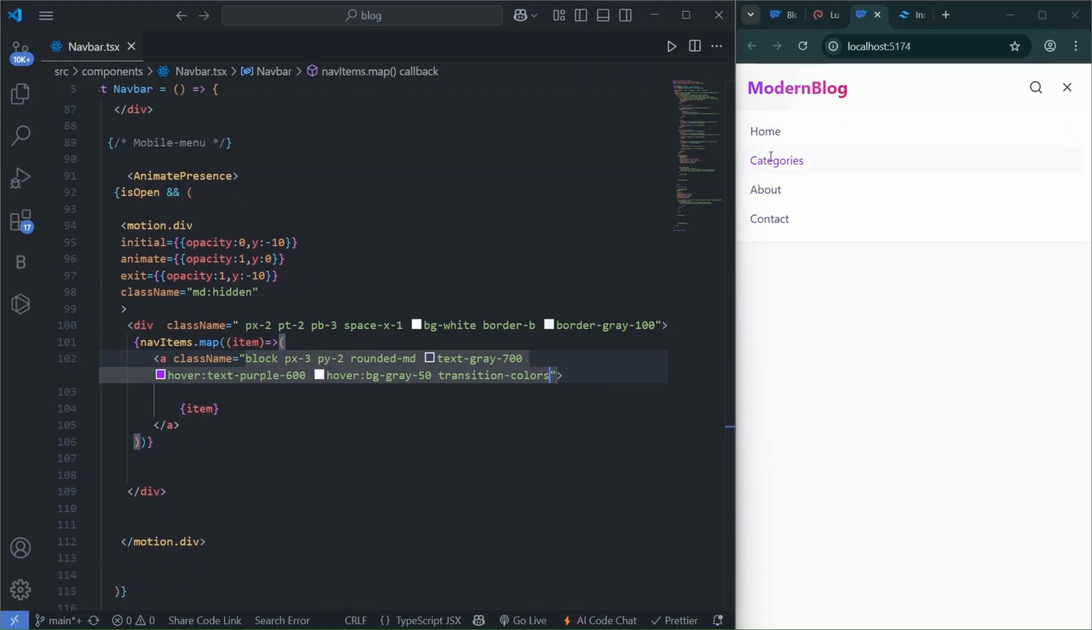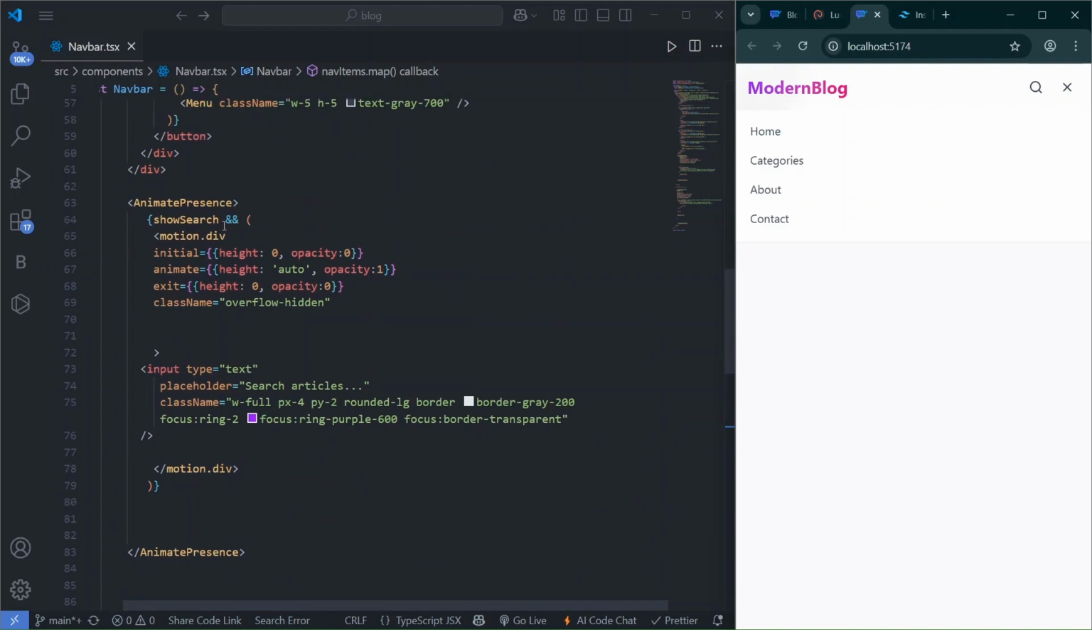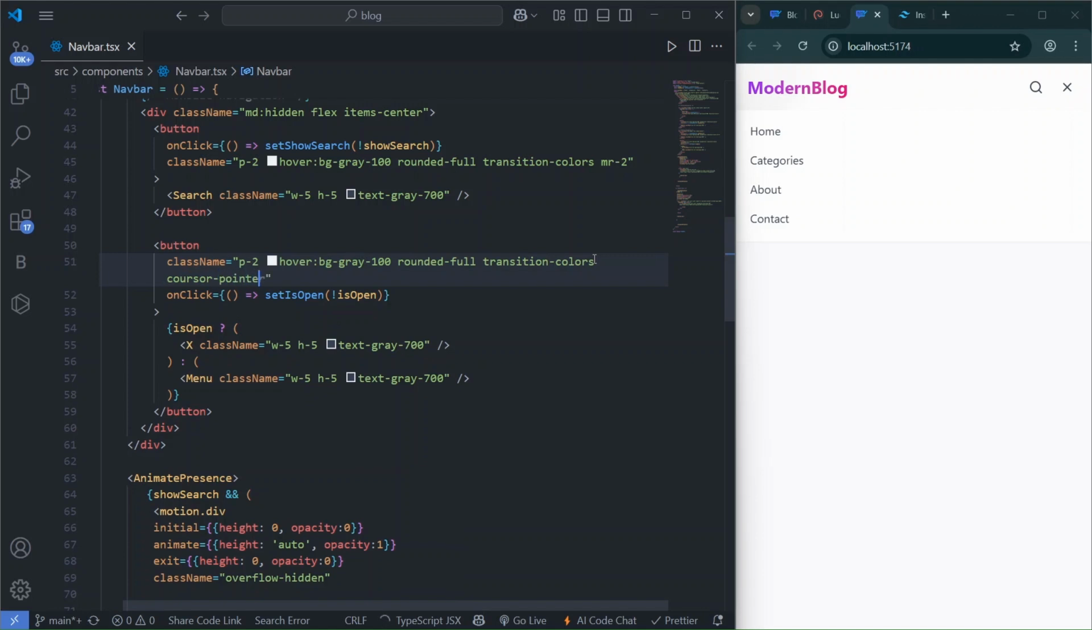So you can see the hovering effect, right? And the gray background shows when we hover on it. But the mouse should show a cursor pointer, right? So to apply the cursor pointer, just go to this menu icon. We can apply cursor-pointer on the button, right? So cursor-pointer.